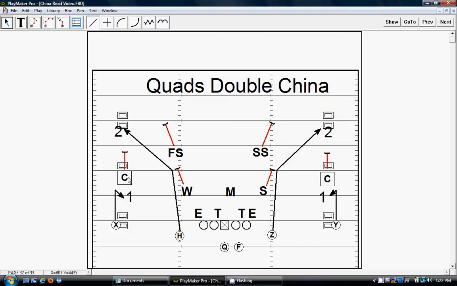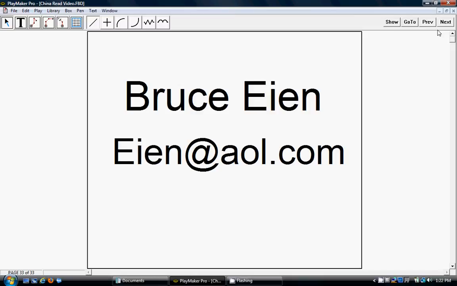Whatever corner looks like they're the weakness, and then go to that side.